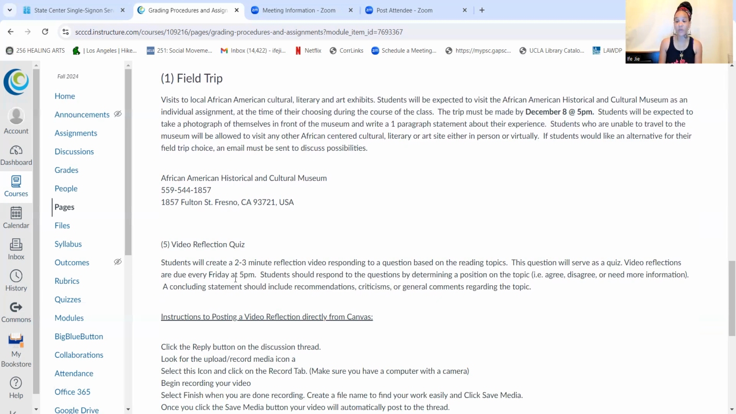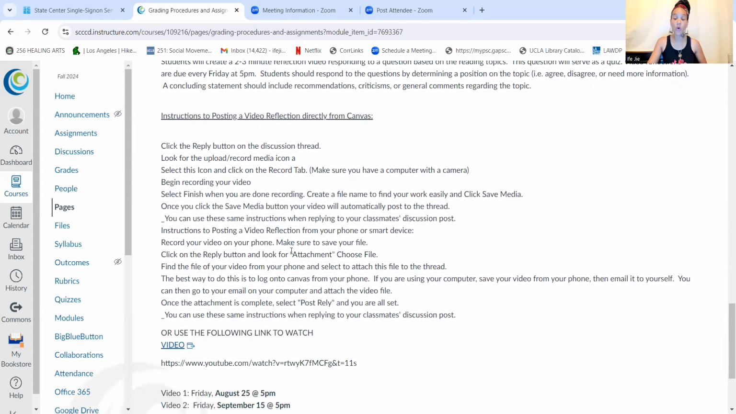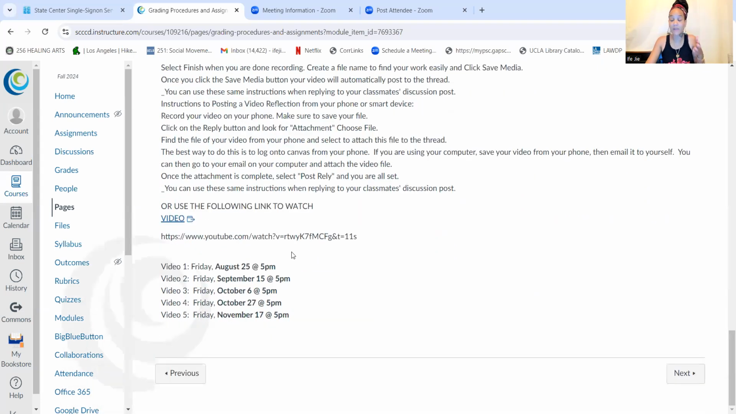The video reflection quizzes are really cool, but you're gonna use about 2 to 3 minutes to answer the questions, okay? And then once you create your video, you're gonna post that video into Canvas. Now, here's the thing, you can record yourself on Canvas. You do not have to go to a third-party software like TikTok or Adobe Spark or something like that, okay? And so I give you some instructions on how to do your video directly on Canvas, all right? So please make a note of that.